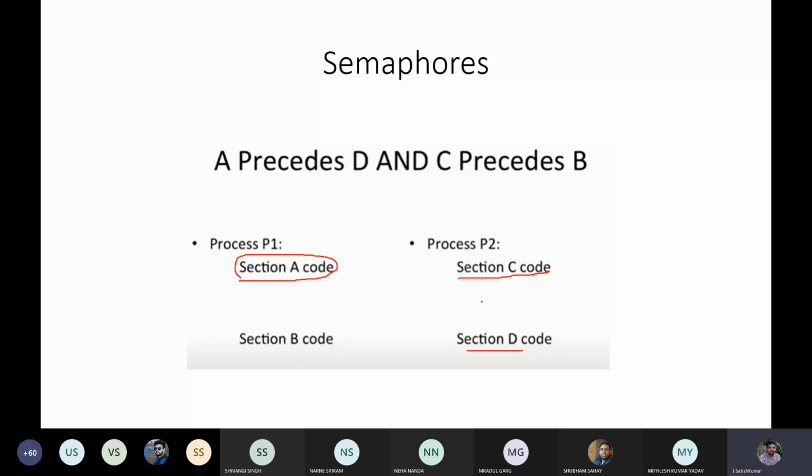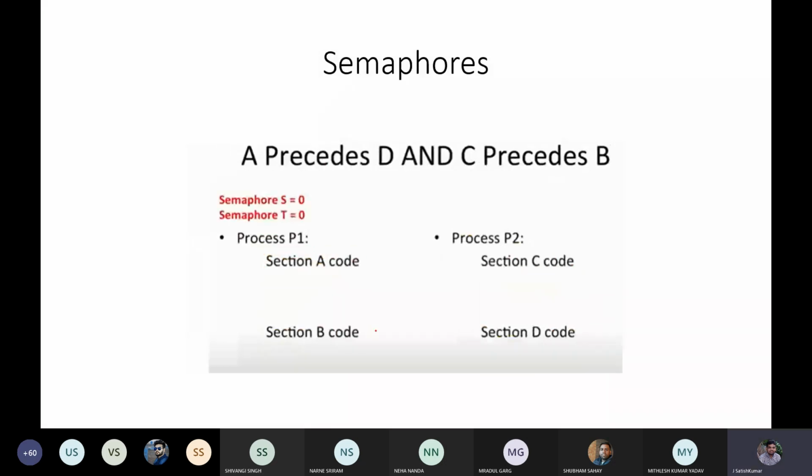If this is the condition that you want to implement using semaphores, you can do that. If process P1 starts first, section A should execute before section D. If process P2 starts, then C should execute before B. C should precede B. This also you can implement using semaphores. In this case, you need two semaphores, semaphore S and semaphore T.